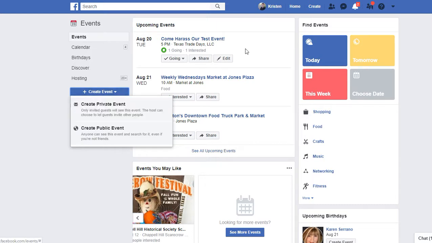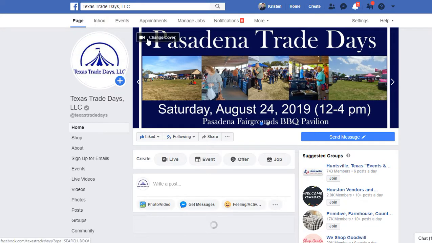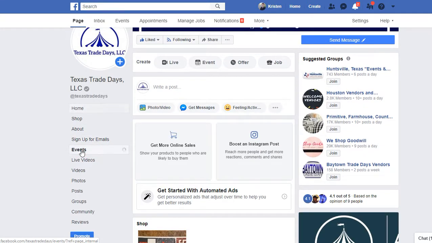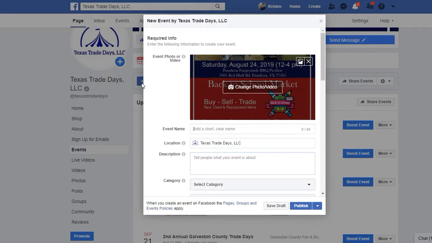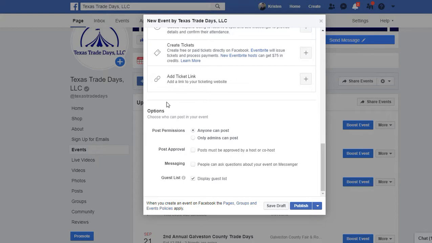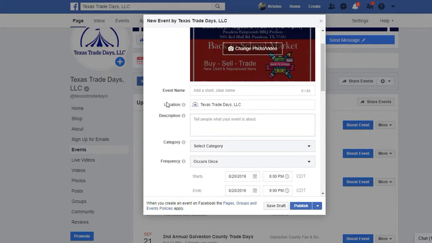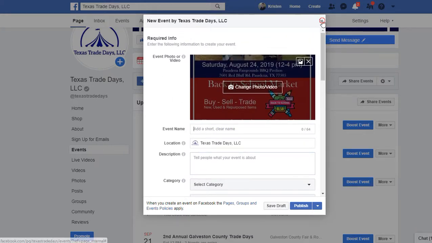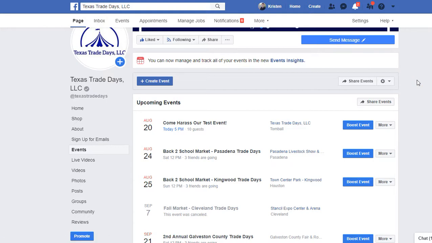So in order to do that, you need to go back to your Facebook business page, and we'll do that now. Create an event. See, there's no drop-down menu that shows up. Just when I hit event, there it is. That's all. It doesn't even give you the option because it's automatically going to be public because your Facebook business page is public. Okay.